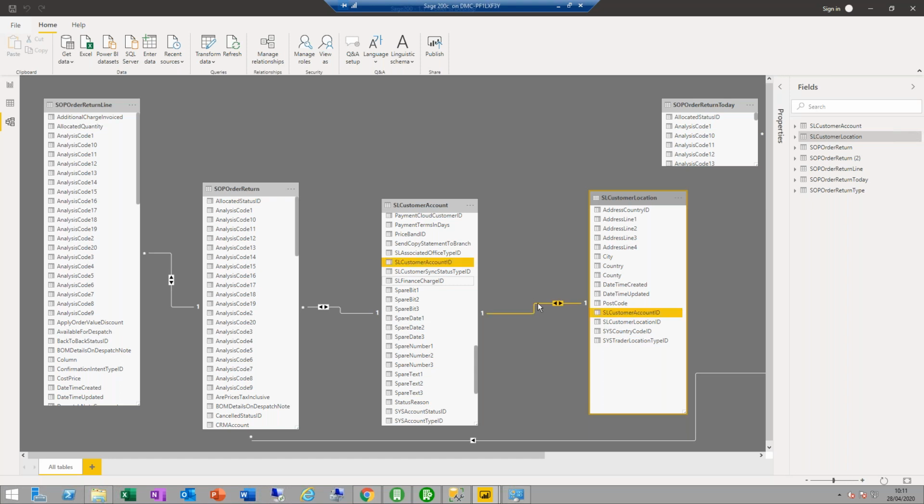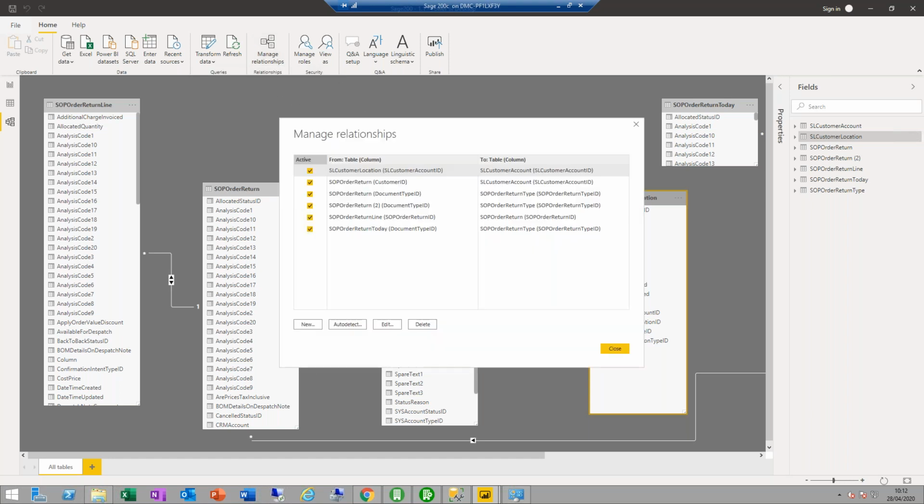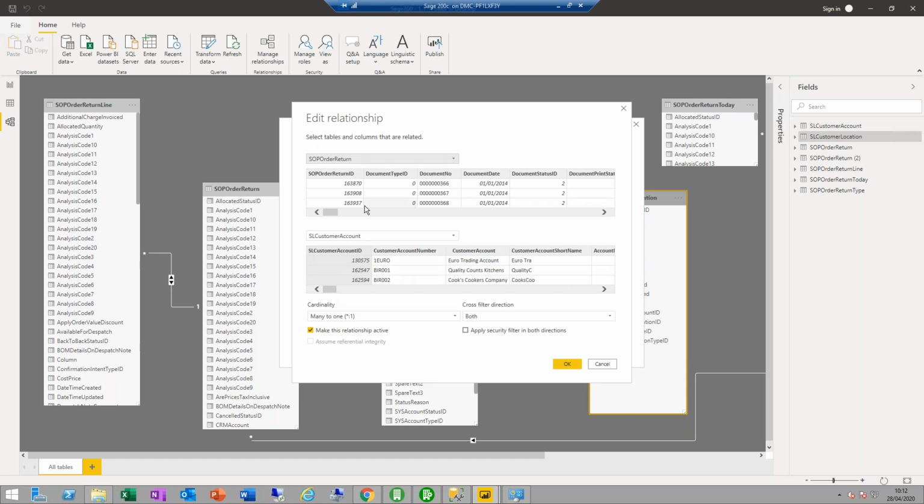Or if you double click on the line or go to manage relationships, it will show you all of the tables you brought in and what links they've currently got associated with them. So it's customer ID on ID, ID on ID, and so forth. If you edit, that's the same as double clicking on the line that you see so far.